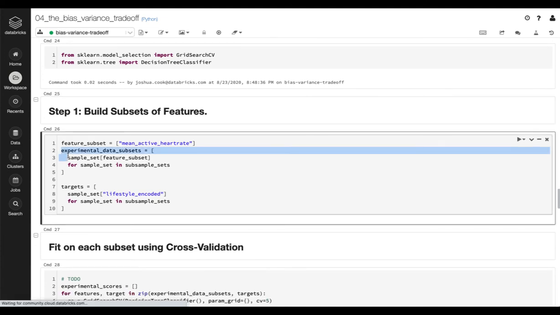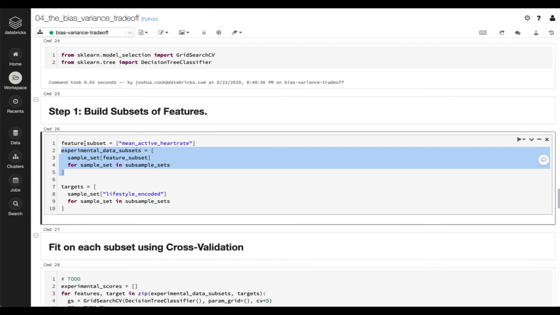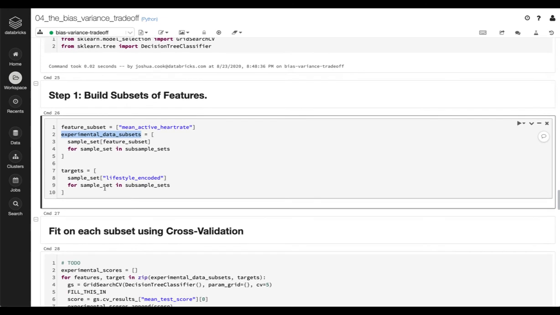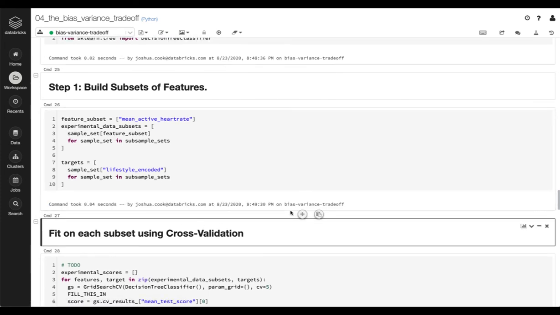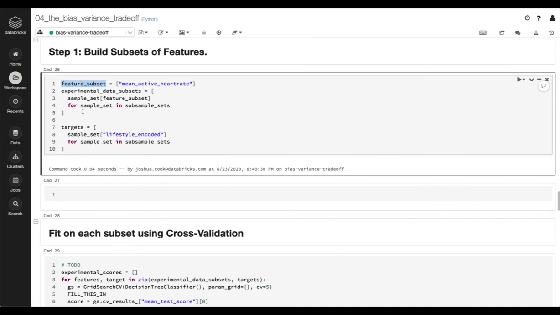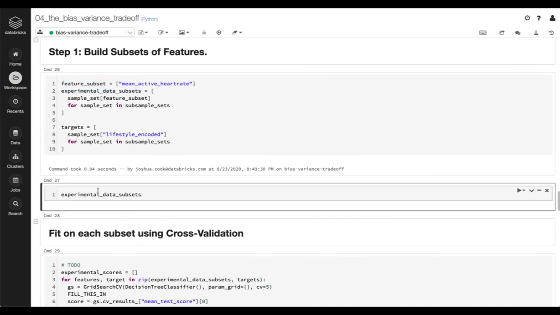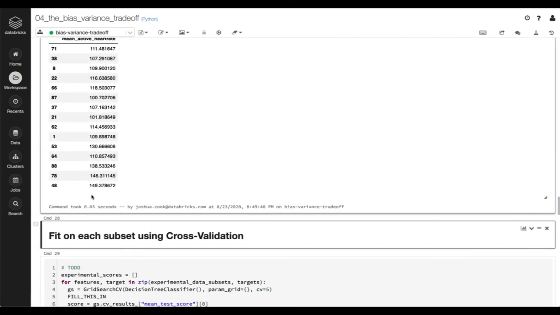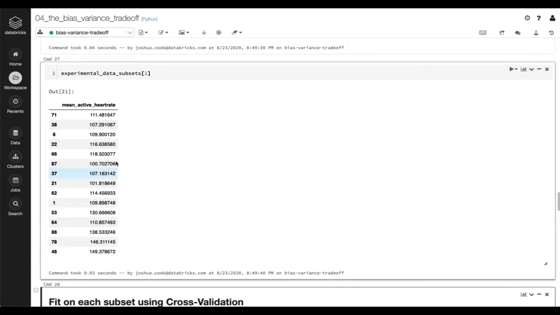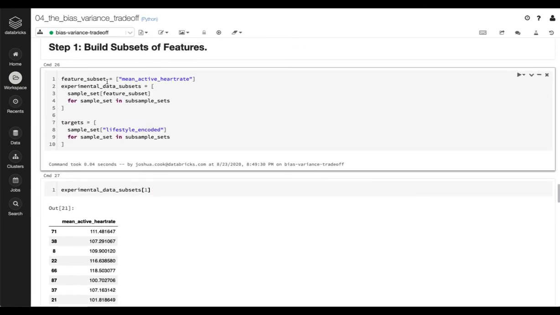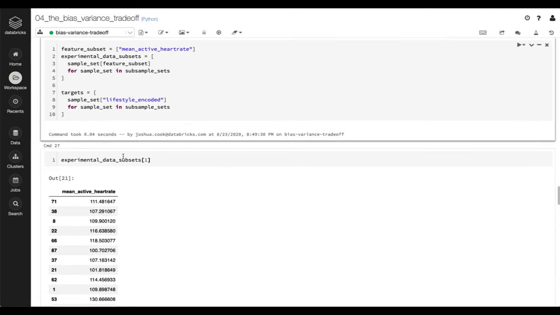And we're going to build our experimental data subsets by passing in just that list of features to the sample set. So the sample sets at this point in the experimental data subsets are going to be data frames that have a single column, this mean active heart rate column. And then the targets are going to be just the lifestyle encoded column. So let's go ahead and run that. And if I display that, let's have a look at just one of those, just so we can get a sense of what we're working with here. We'll look at the second one again. And you can see it's a data frame with just a single column. So for one run of the experiment, we have a single column.